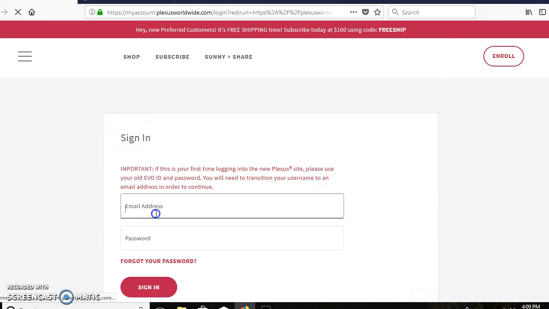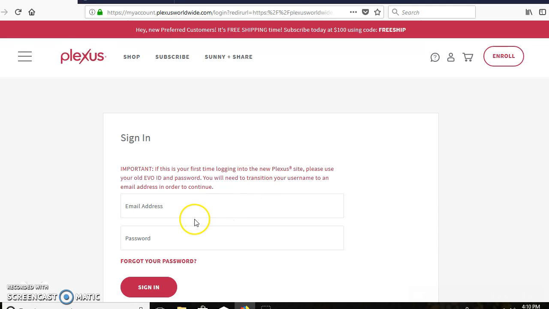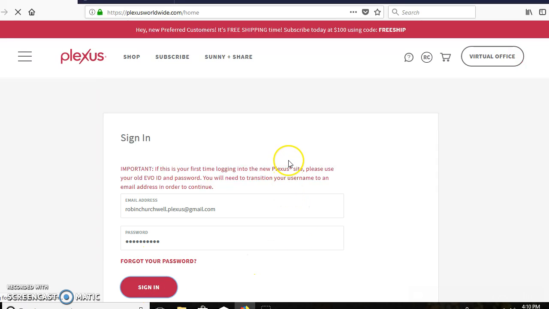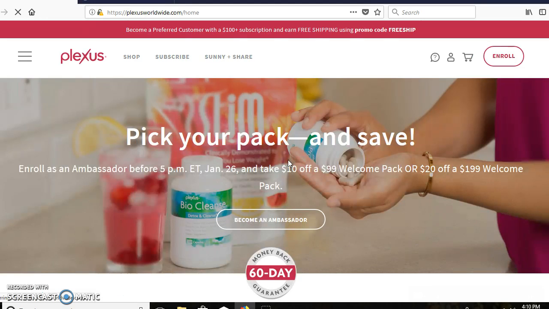Now, very important. If you are an old ambassador and you have not logged into your virtual office yet, you're going to have to use your old login and your password, and then it will prompt you to change it to your email address. So you're going to do that first. You'll need your old username and your password, and then it will prompt you to change your username to your email. Okay, so we do that.